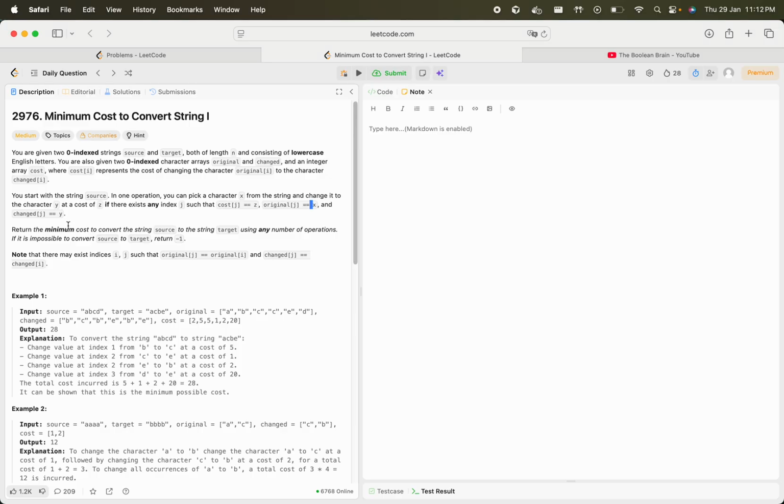So we have to return the minimum cost to convert the string source to string target using any number of operations. So the total number of operations can be any. And if it is impossible to convert the string source to target, then return -1. Note that there may exist indices i and j such that original of j exactly equals original of i and changed of j is equal to changed of i. Cool. So let us try to understand the problem statement with this example.